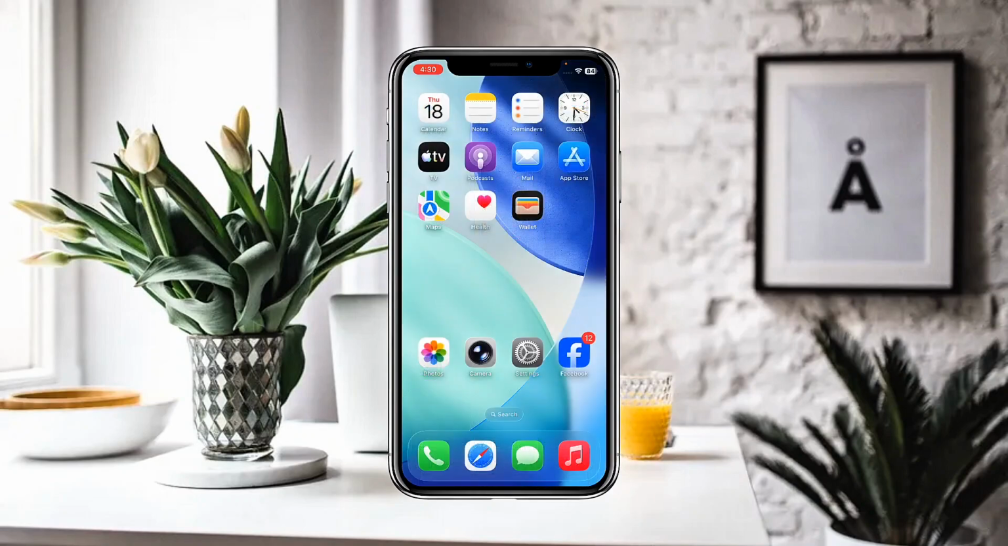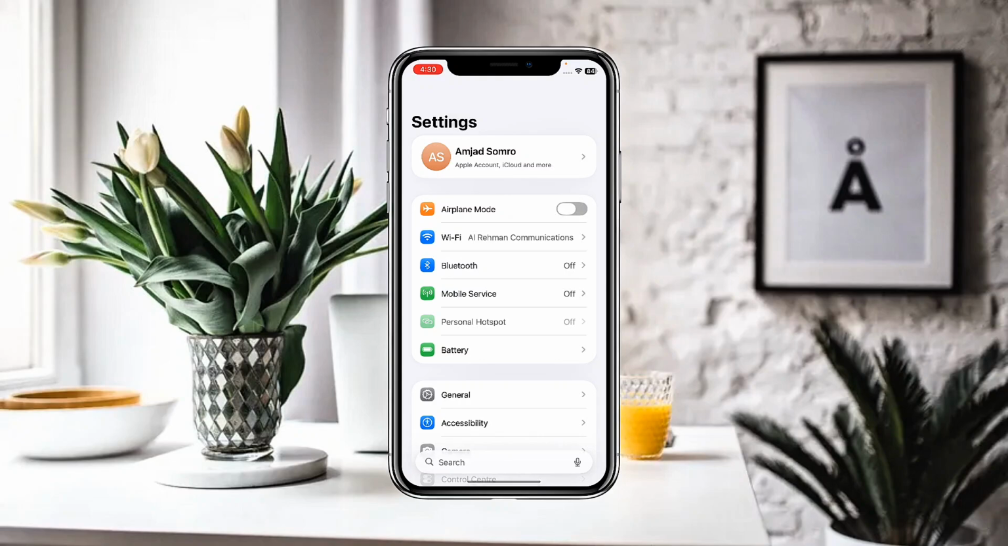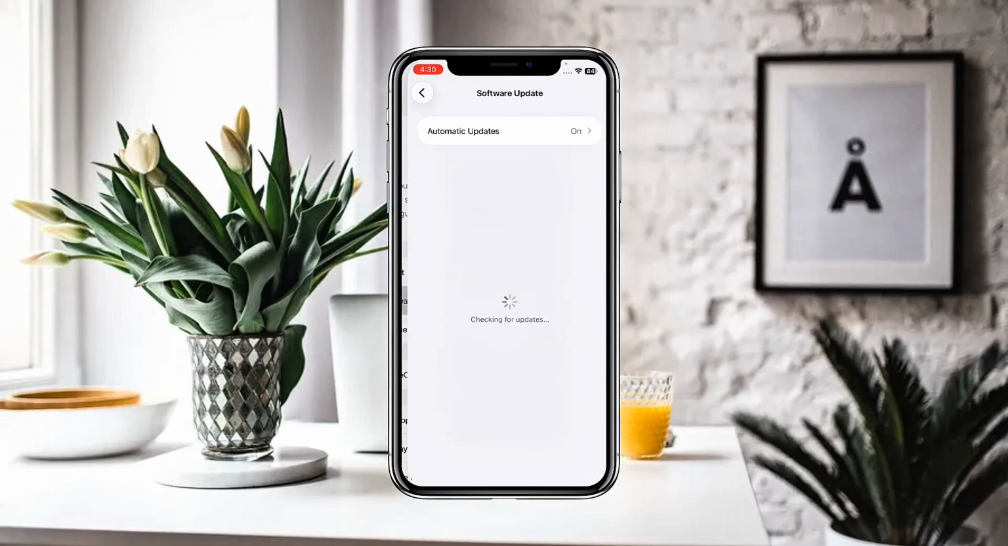Now after going back, make sure that you have also installed the latest iOS update on your iPhone. Here you have to make sure that you have installed the latest iOS on your iPhone. After checking for the latest update, you can now move forward to WhatsApp.